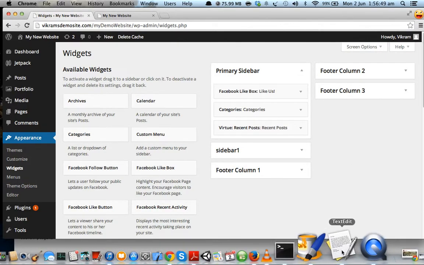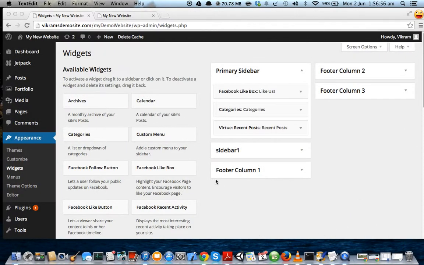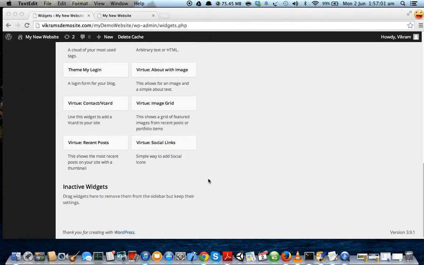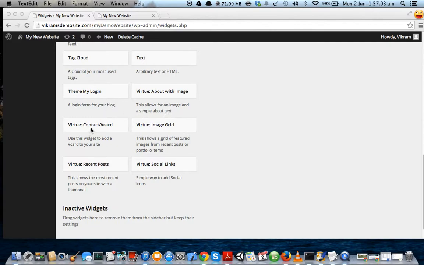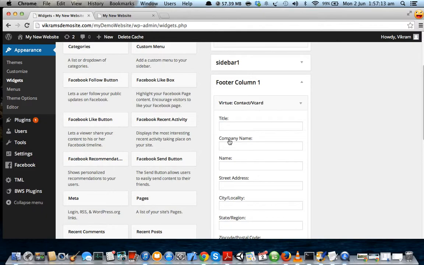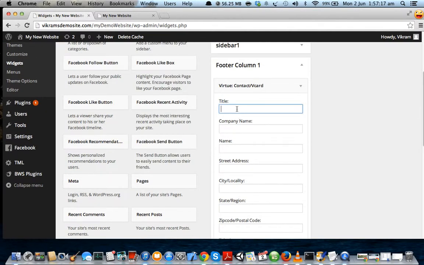Now in our first footer column we are going to add a contact information widget. Just scroll down until you reach Virtue Contact vCard. Click on this and add it to your footer column 1 and click on Add Widget. It adds a contact information card to your footer. Let's give it a title and name it Quick Contact.